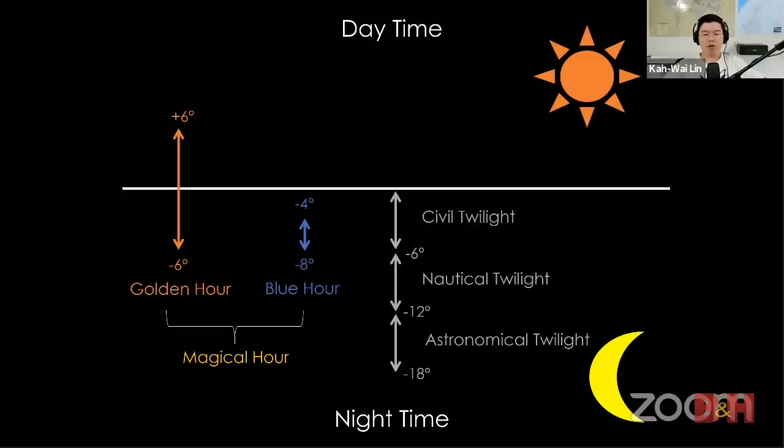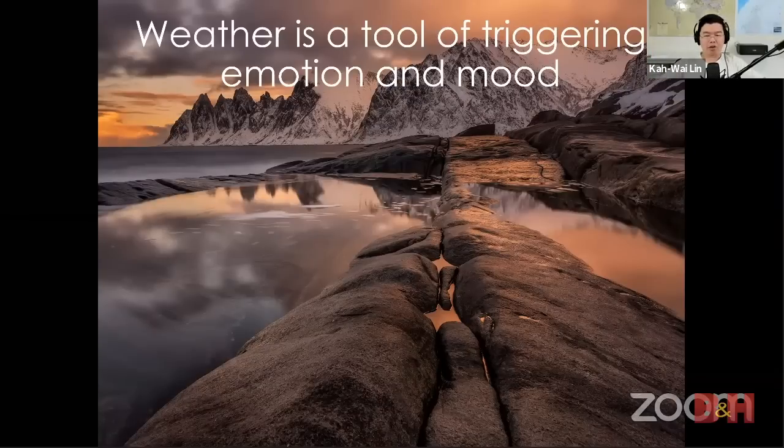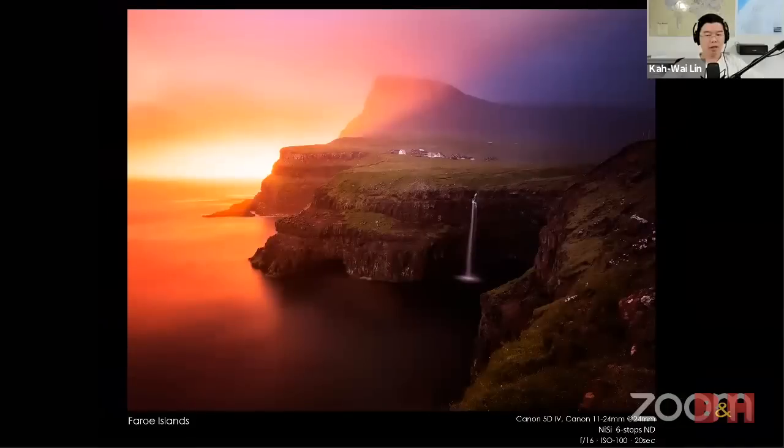As I mentioned, in other branches of photography, it can easily trigger emotions simply from the expression of a face, an unexpected event, or interaction between people, and so on. As for landscape photography, if you want to trigger the emotion and mood of the viewer, the most important factor is weather. This is one of the most important factors in landscape photography. Let's take a look at this example. This is Gásadalur from the Faroe Islands.